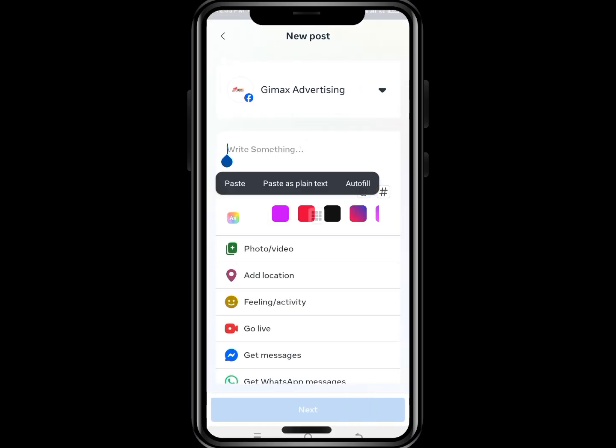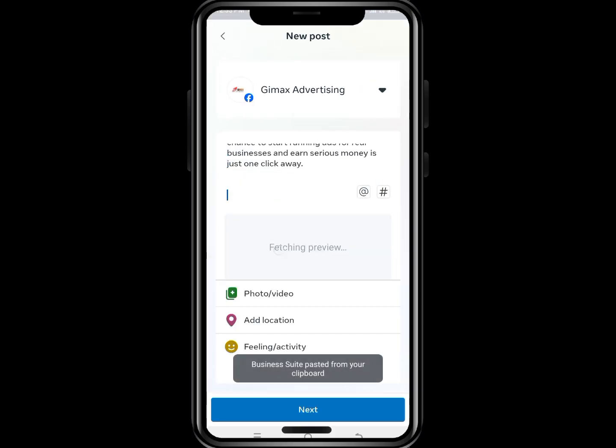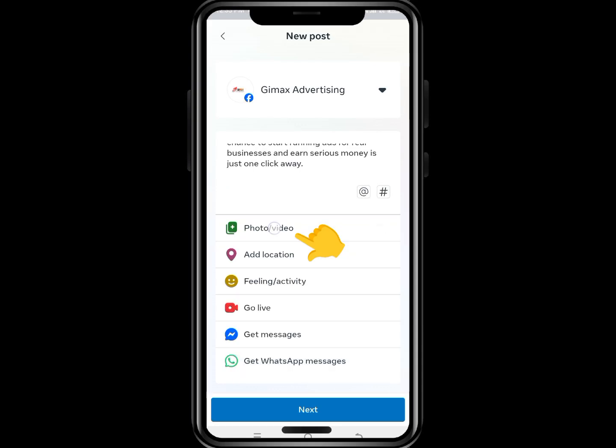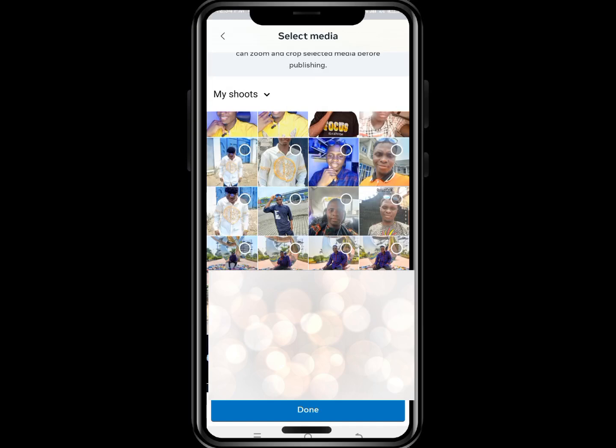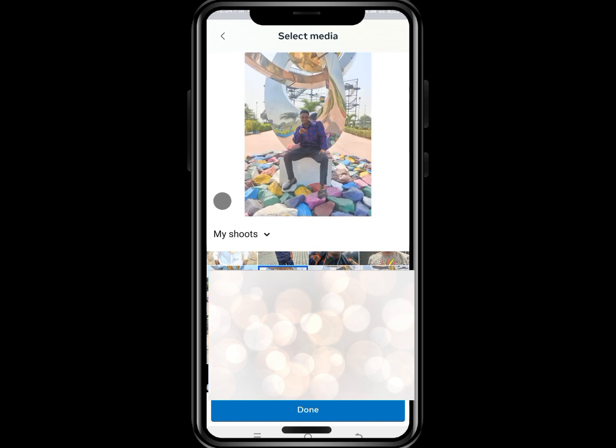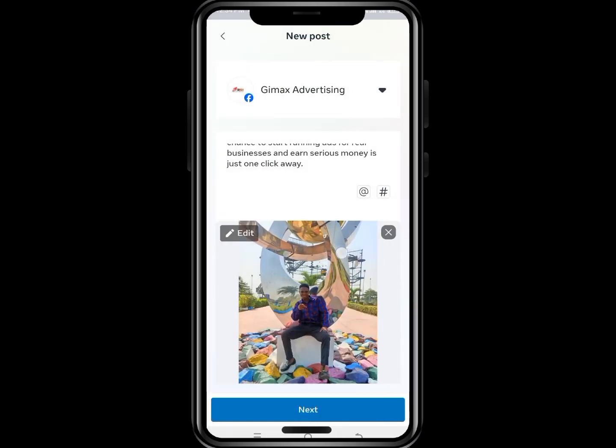Let me just type this post now. Let me put a photo here. Click on allow access to upload the picture. Click allow. Now select the photo in your gallery. Let's just use this photo. Click on done.